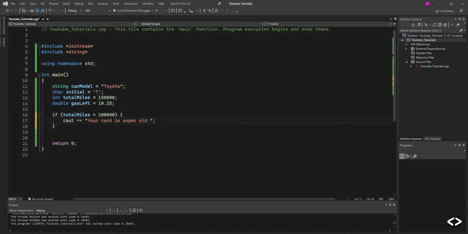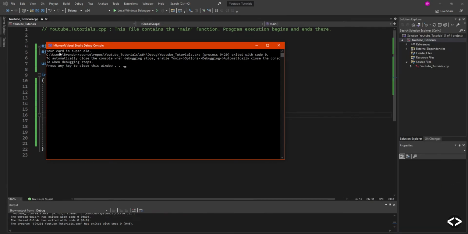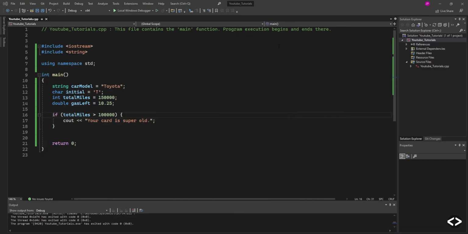So now what's going to happen is we're going to go from top to bottom, and it's going to check this condition. And if this condition is true, we'll do what's in here. So this is just an if statement. So if our total miles is greater than 100,000, which it is, it's 150,000, then let's do something. So for now, we're just going to say that it's super old. So let's see if that works. So we'll just compile our code, and yep, it did work. So your car is super old.